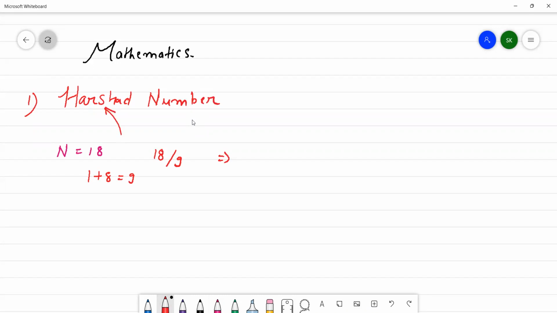If the number 18 is completely divisible by 9, then that number is known as a Harshad number. If I give 19 as the number, the sum of digits will become 10, right? And when I try to divide 19 by 10, it's not going to get completely divided. Are you all able to follow this? 19 is not completely divisible by 10.